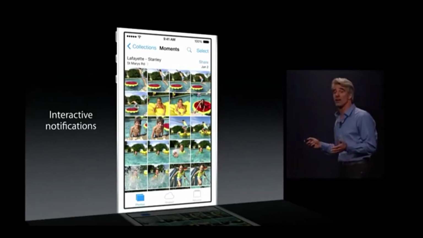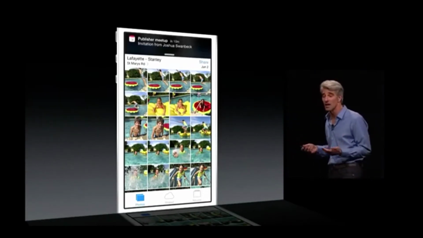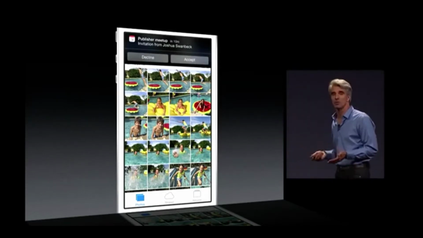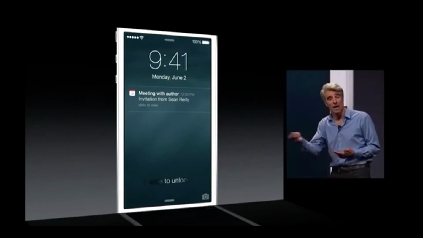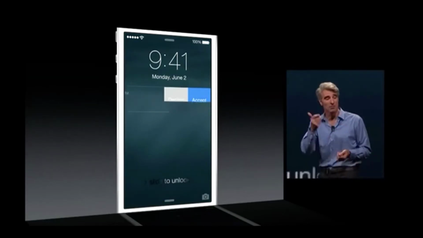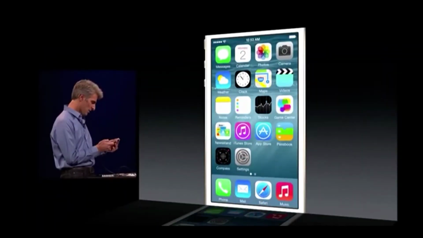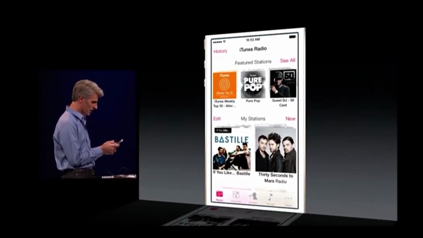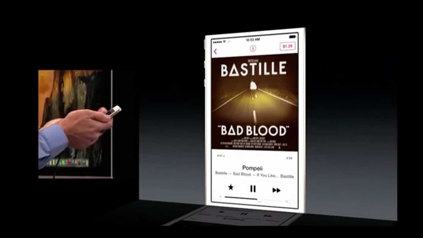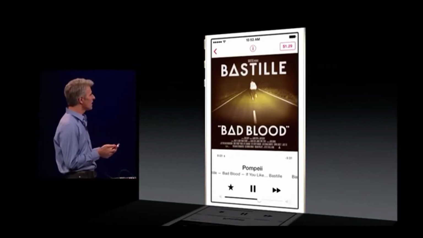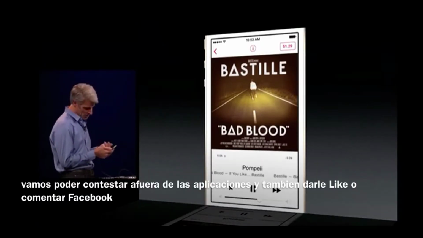And this works for all kinds of notifications. If you get a calendar event, for instance, just pull down and respond. And it works on the lock screen. So you can just swipe across on the lock screen, you get those action buttons. Of course, I'm going to use the device. If I'm in here maybe playing some music on iTunes Radio, I might get a notification. And if I do get a notification, I can just swipe down on it too.